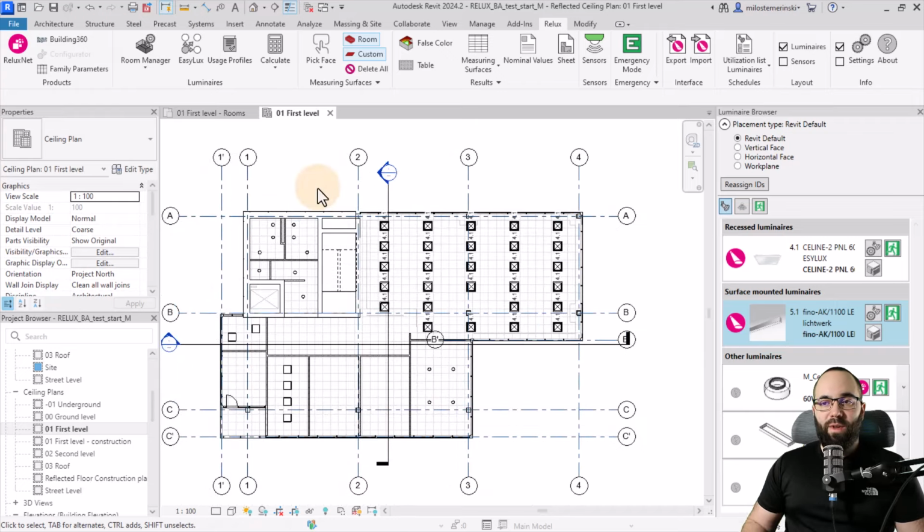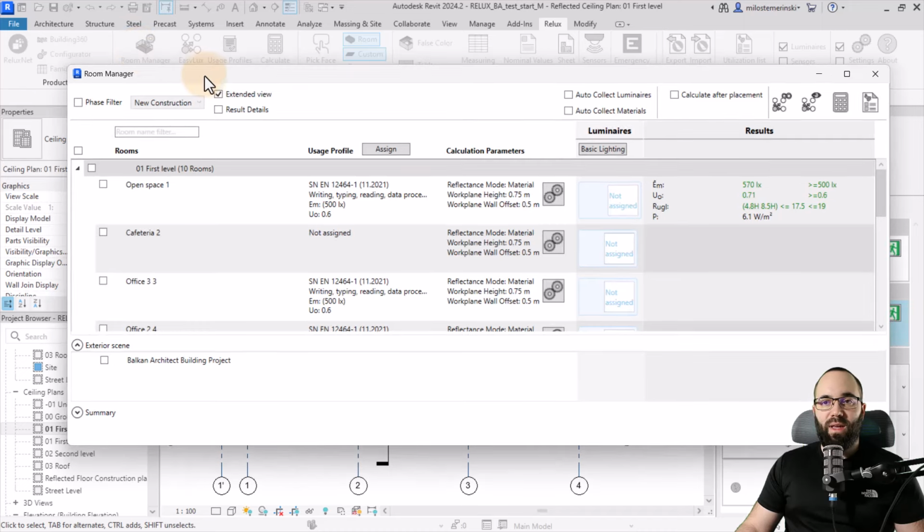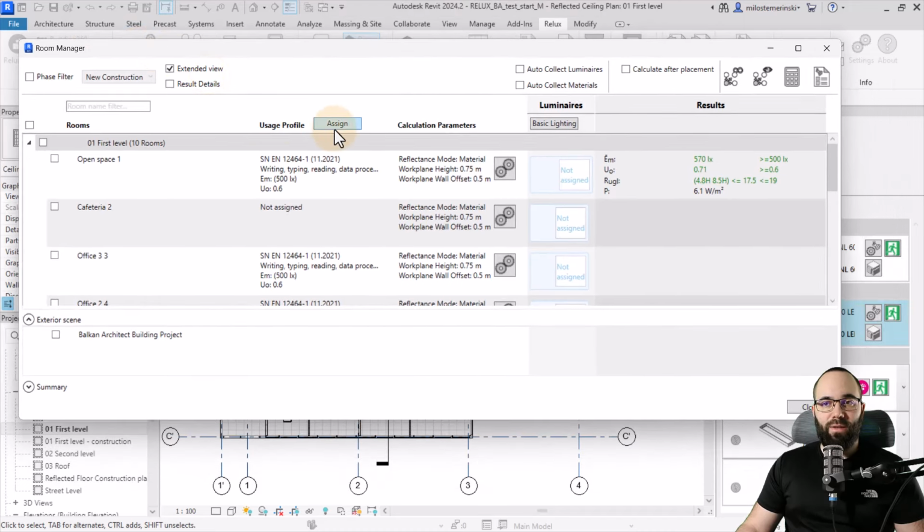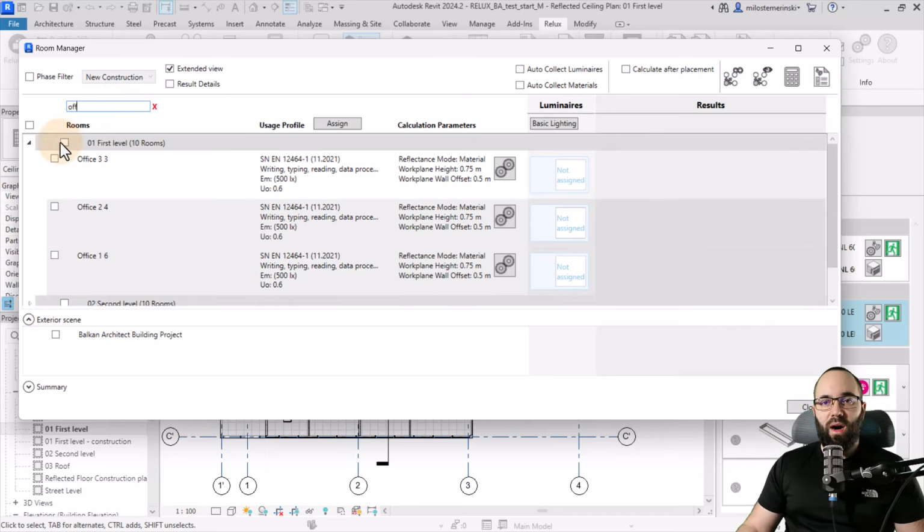Moving forward, for the second method, we're going to be using the room manager again. So we have already assigned the usage profile previously. Again, I'm going to search for the same offices. So here we have those 3 offices. I can just click here to check them all, and then we can go to Luminaires and click on basic lighting so we can pick out the luminaires for these 3 offices. I'm going to pick this one, and then as you can see, those were applied here.